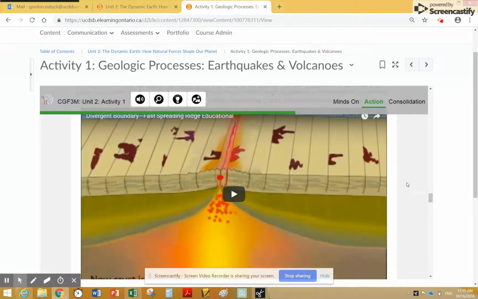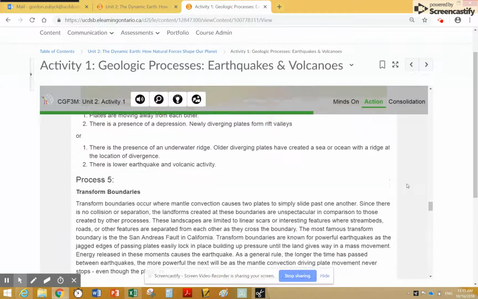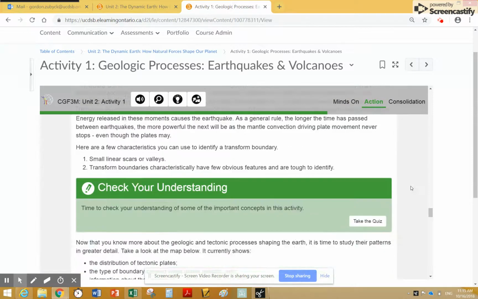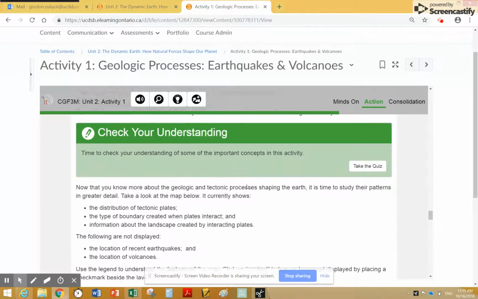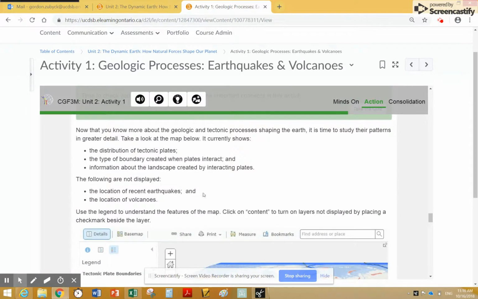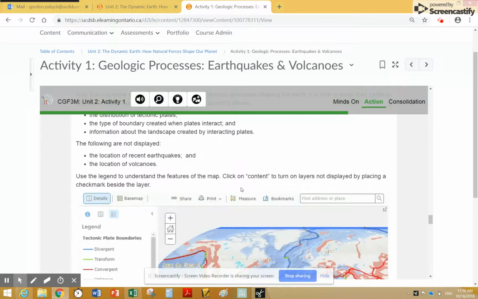So it's a little bit of learning here to go along with that, as well as some transform boundaries. There's a quiz you would then do once this has been completed. It'll test your knowledge, whether or not you've learned the information that was just shared above. Then there are some more details about different plate tectonics and those things.